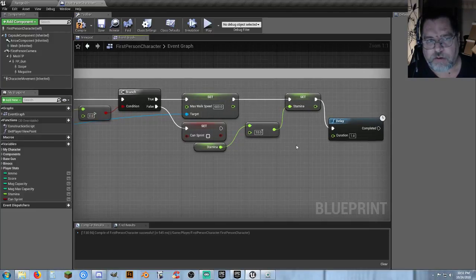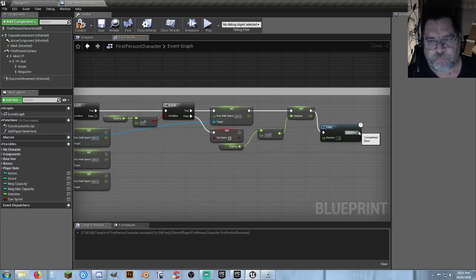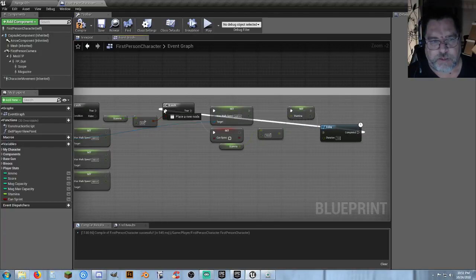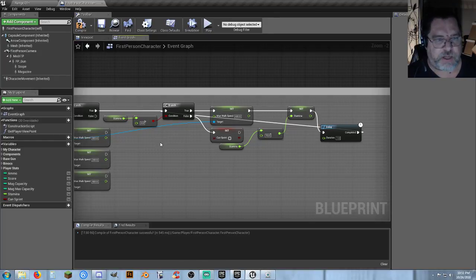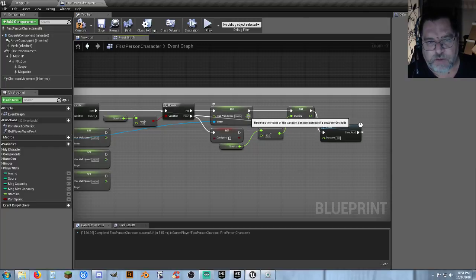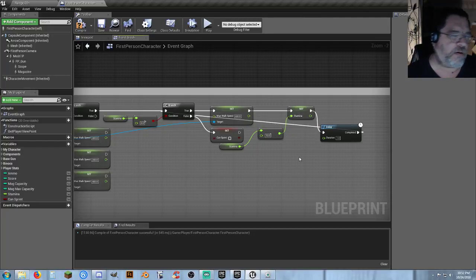Let's break our loop and bring it all the way back to here so that it's going to check to see if we're greater than zero. And then if we can, we keep sprinting and we take away 10 from our stamina bar. Let's change that actually down to 5. And then a second later, it's going to check, are you at zero now? No, well, just keep on sprinting.